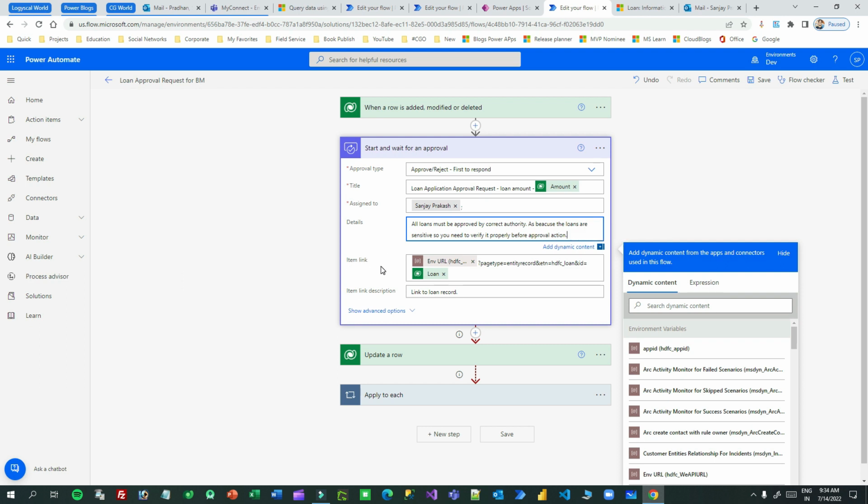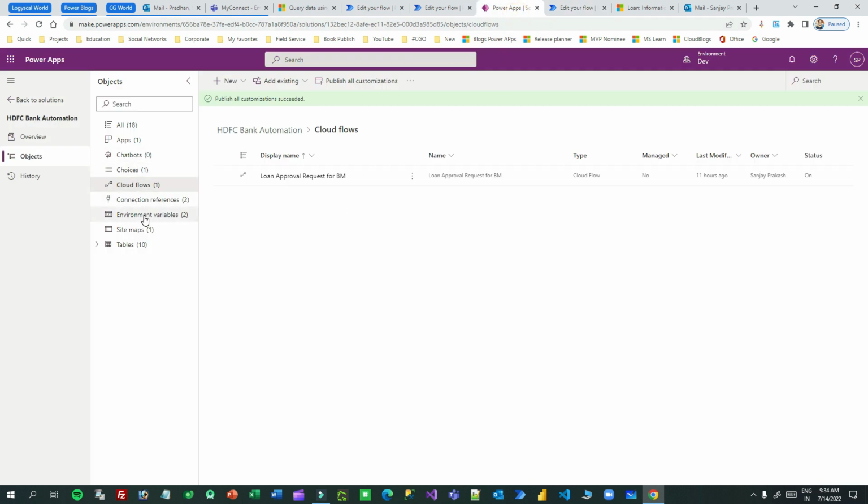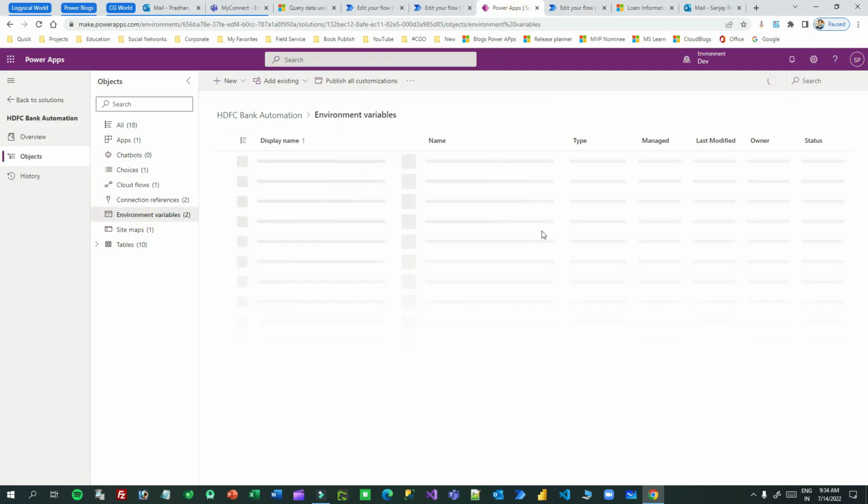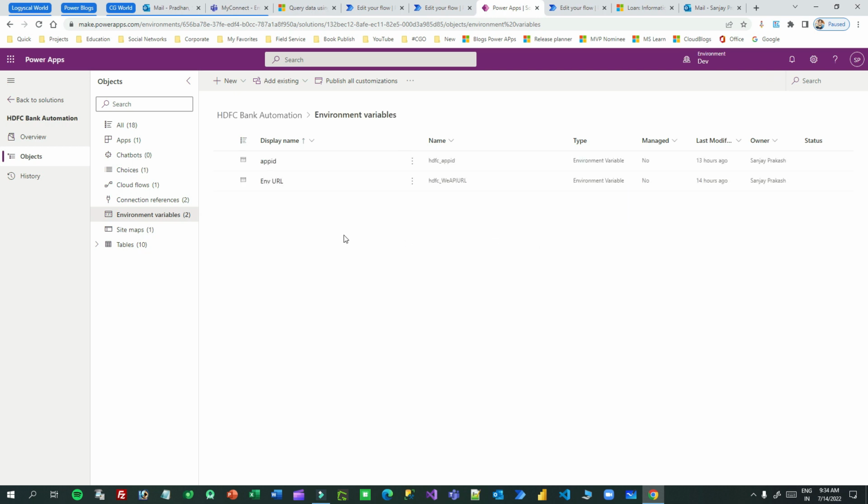Next is item link. Whenever an approval request is raised, normally it is best practice to give a link to the concerned or target record for which the approval is initiated for, right? So that the approver can click that link to review the record. Now how is the link formatted? The link is formatted with environment URL. I have taken an environment variable, where I have stored the link of this current environment, so that I can avoid the static value.